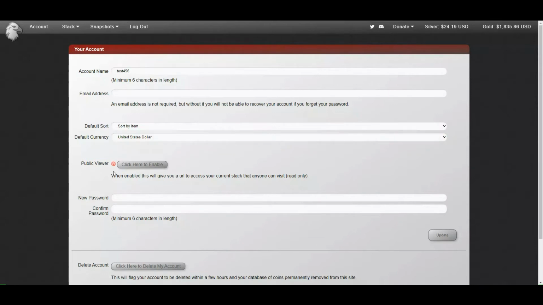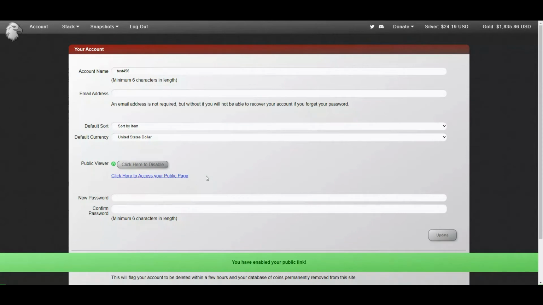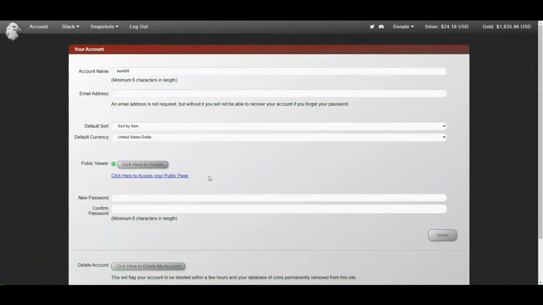The public viewer, if enabled, will create a read-only link. You can share that with friends or your insurance or just lots of different uses for that. Some people like to share, some people don't. That's quite all right. The URL that's given when you click this link here will be a randomized link, and then you can disable it anytime.